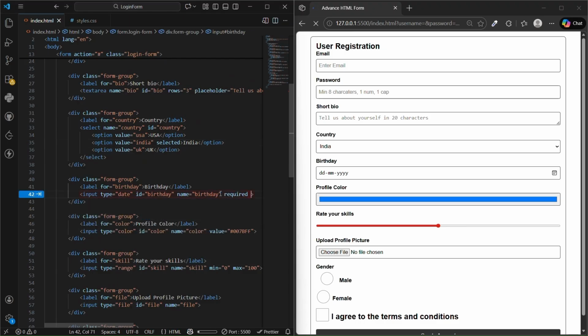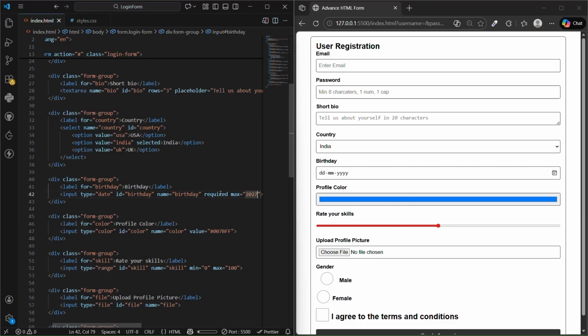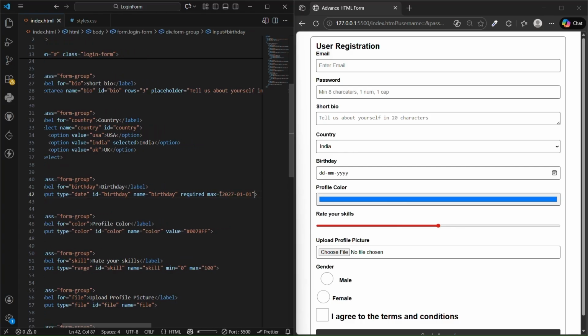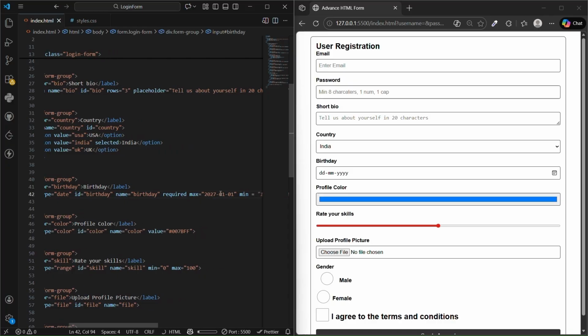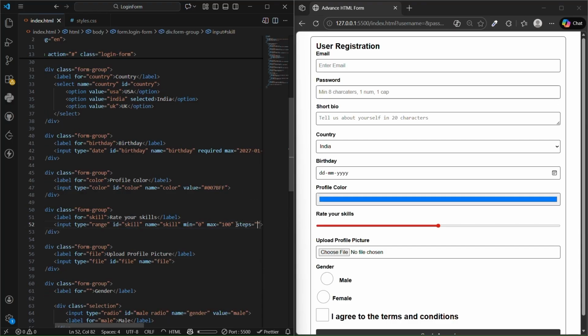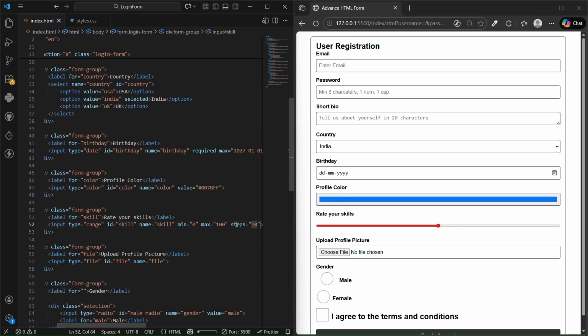Now let's look at the birthday field. For date inputs, we can use the max attribute by setting a maximum date, like today's date, to prevent the user from accidentally picking a birthday date in the future. The browser will automatically gray out those future dates in the calendar picker. For the skill rating slider, we use the step attribute. If we set step is equal to 10, the slider will snap to increments of 10 instead of moving smoothly. This is perfect for when you want the user to give a precise rating.